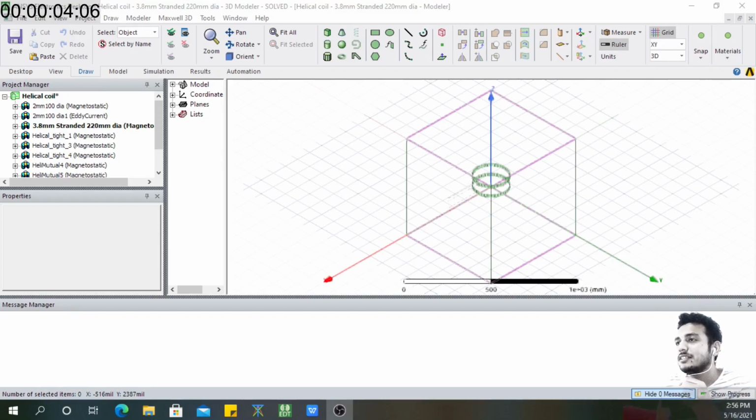So today we'll be starting a tutorial on Simplorer, also known as Twin Builder.